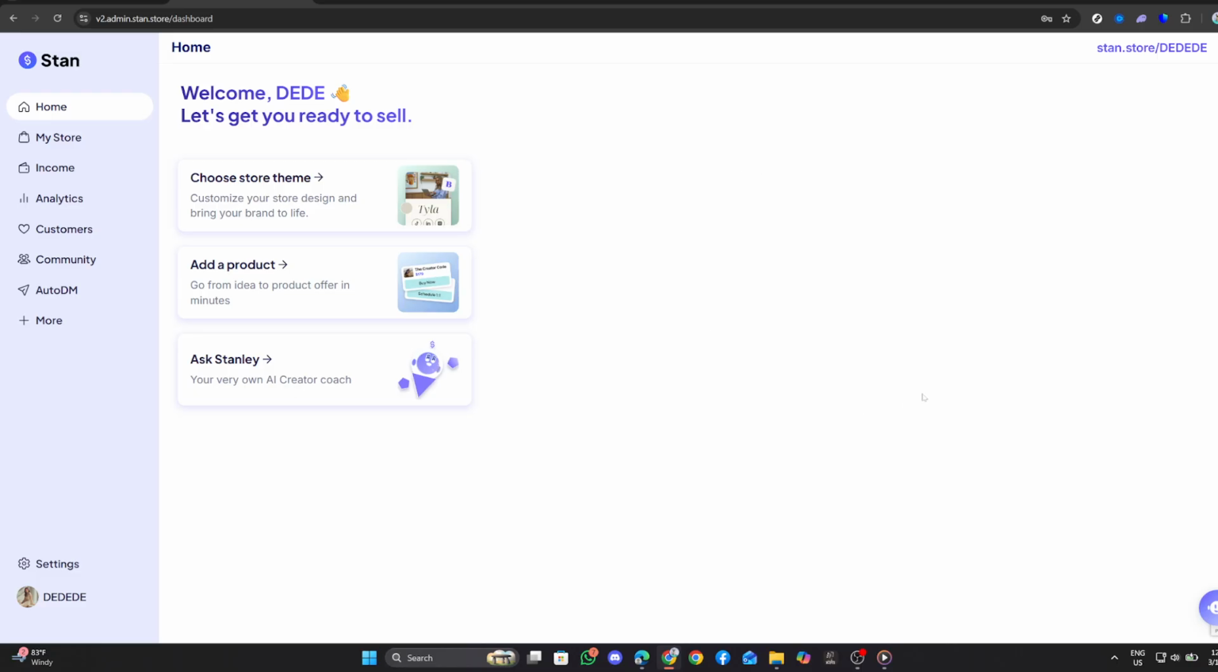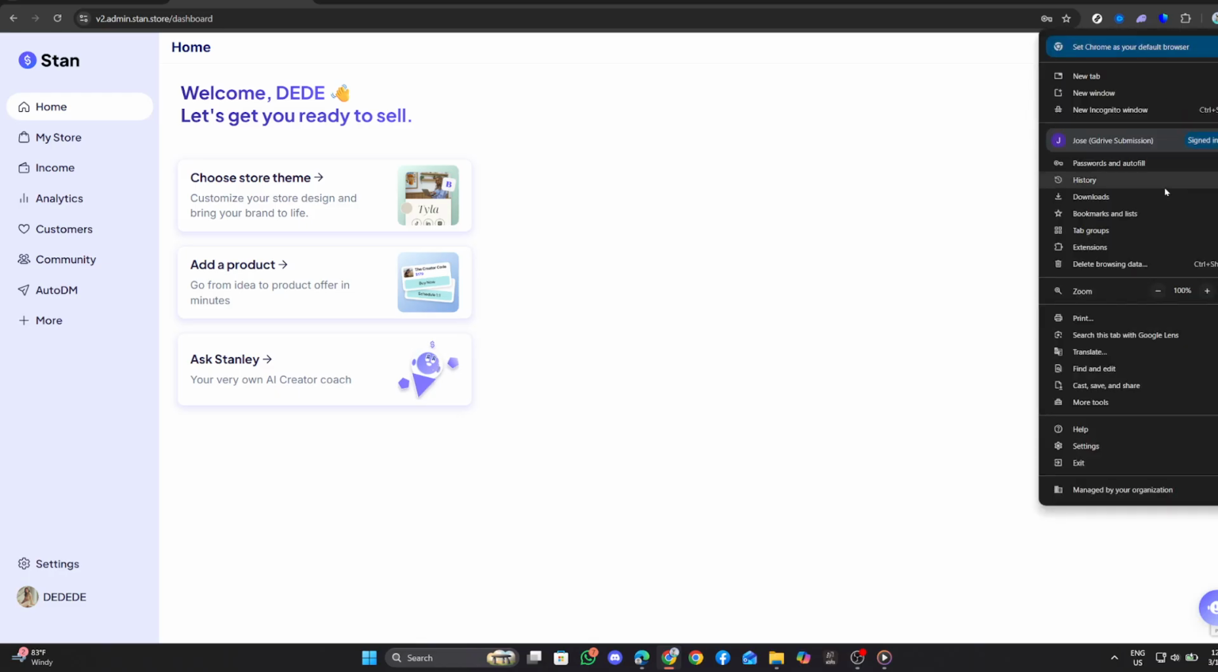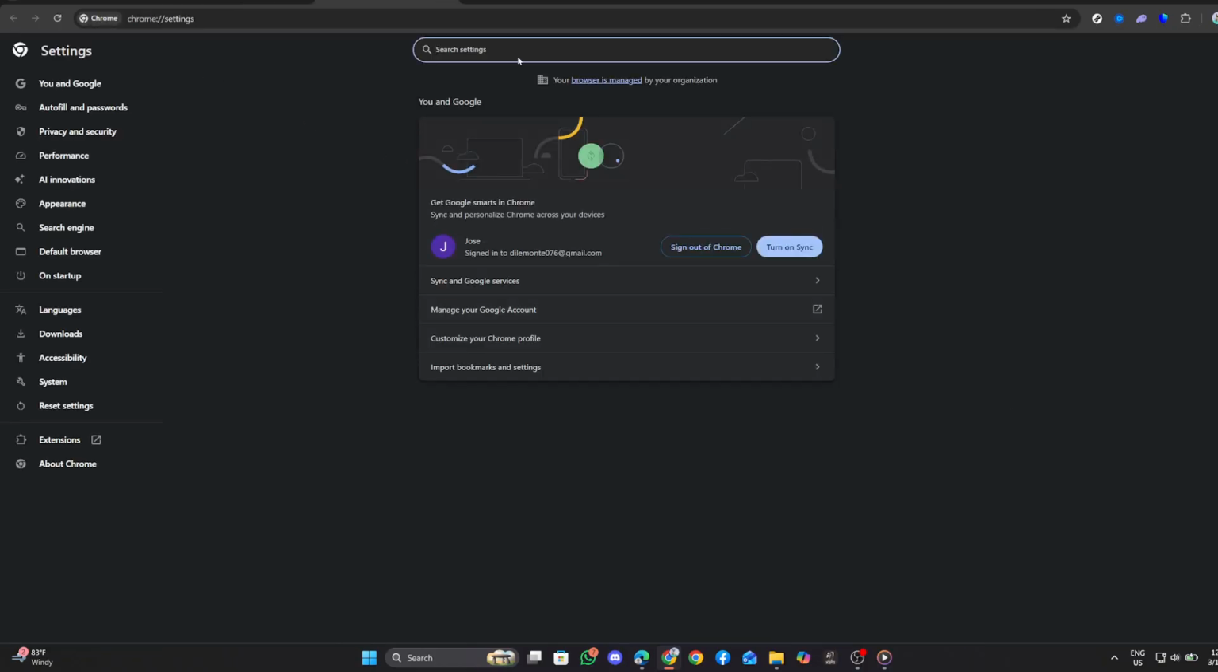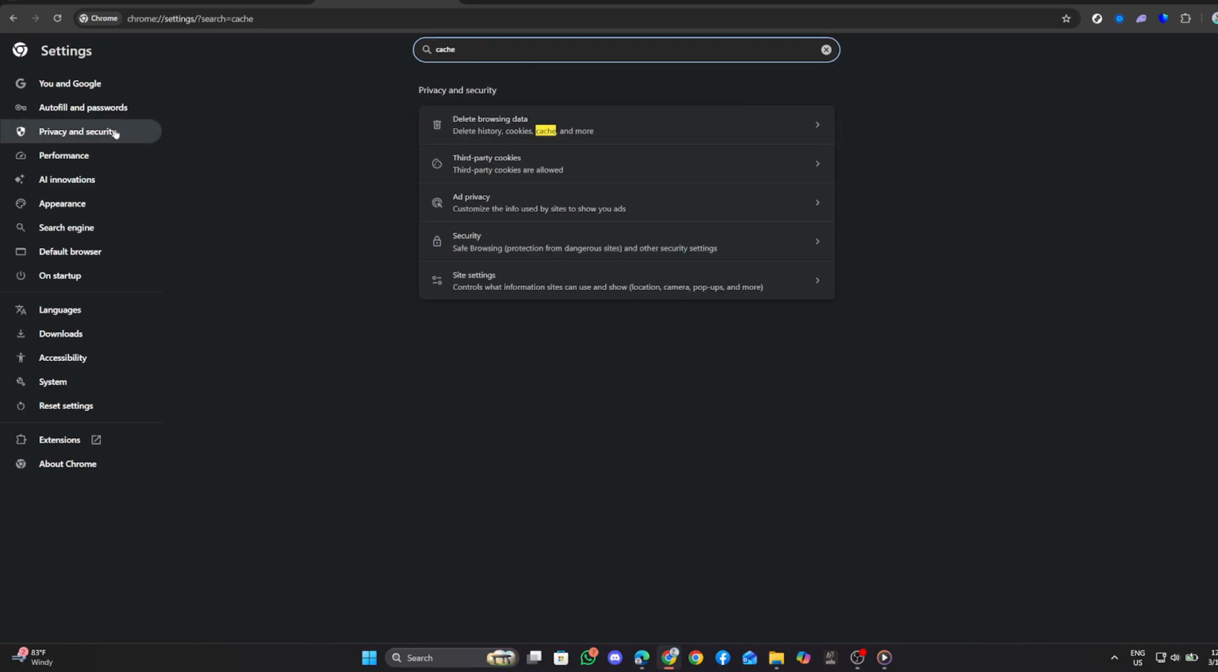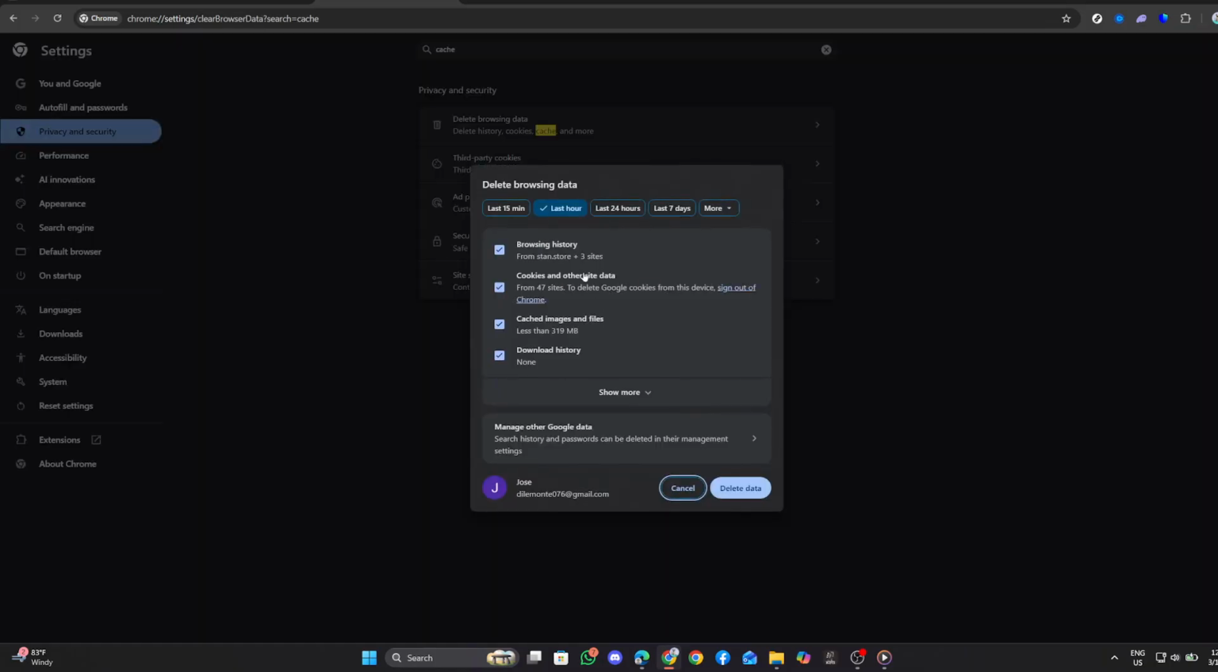Next, clear your browser's cache and cookies. This process can vary slightly depending on the browser you are using. In most browsers, you can find this option in the settings menu. Look for a section labeled privacy or history. Once you locate it, select the option to clear browsing data, ensuring that both cache and cookies are included. After completing this step, return to the Stan Store and reload the page to see if it loads properly.